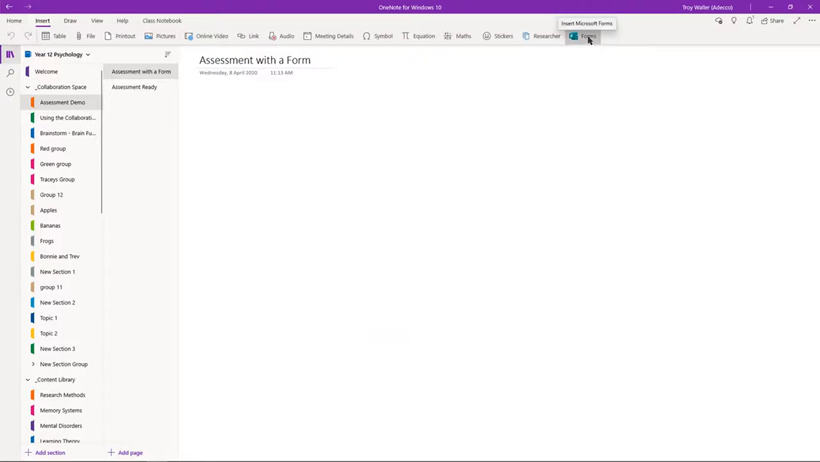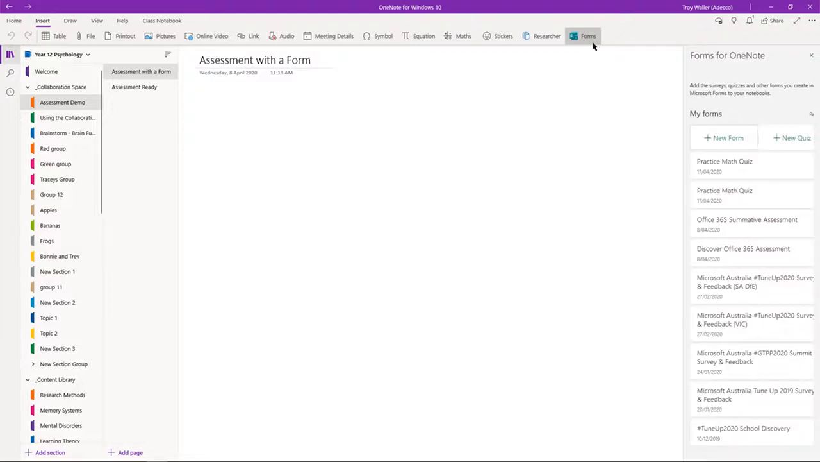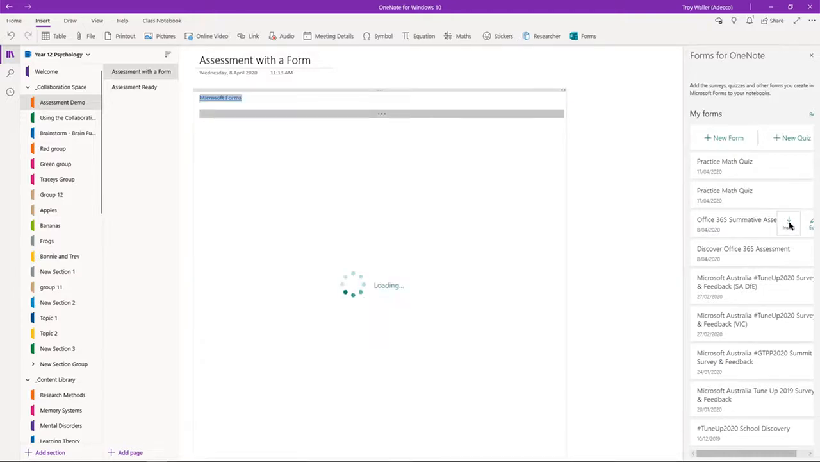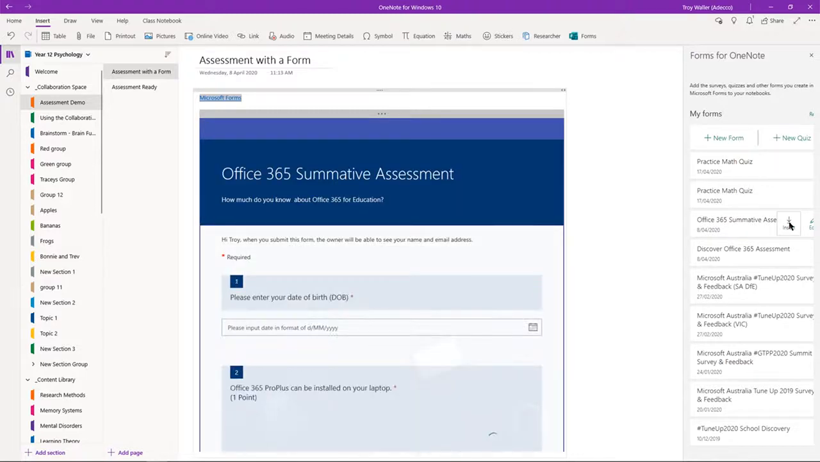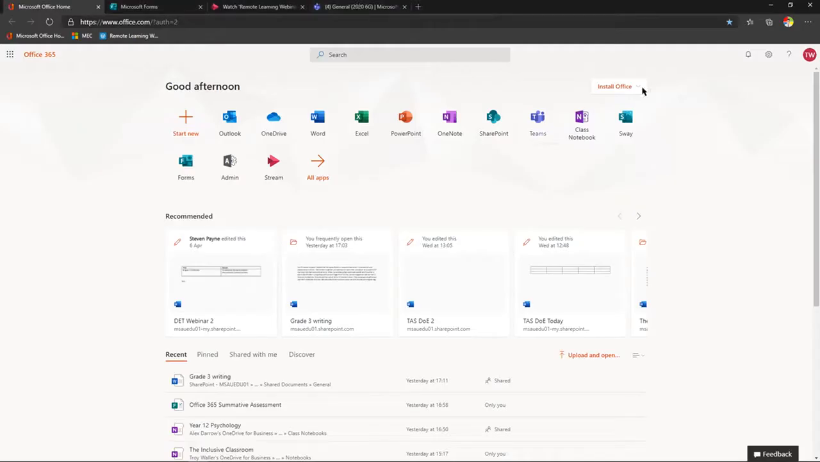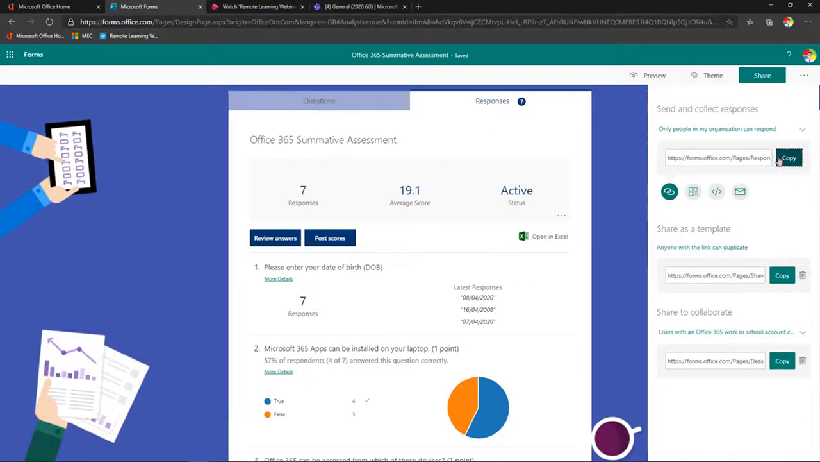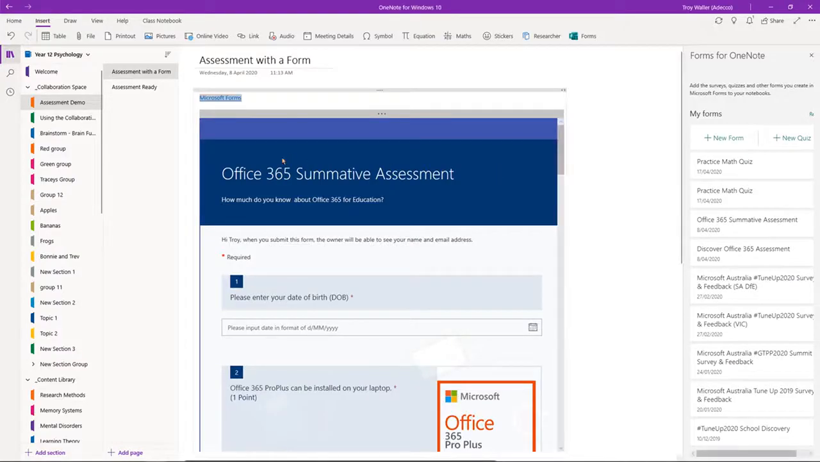So you can see here I've got the Insert button, and look, there's my Forms button again. So I'm in the OneNote for Windows 10 app, right? I click on my Forms button, and look at this. It just grabs that Forms dialog box like it did before, and I can come over here and click on my Office 365 assessment, throws the link in, and there you go. The other thing I could do is grab the share link, which we saw in the form before. So I could come into my form, come over here and grab that link, and paste that into my OneNote pages as well. But that's how we insert a form into OneNote.